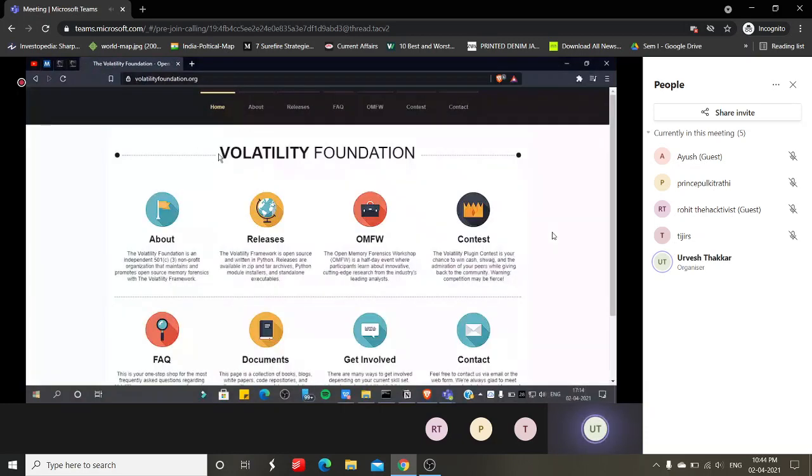This particular tool, Volatility, developed by the Volatility Foundation, you can say is the god of memory analysis tools out there in the market. This is a CLI tool, a command line interface. We need to learn the commands. We need to install it properly. Then only it will work.